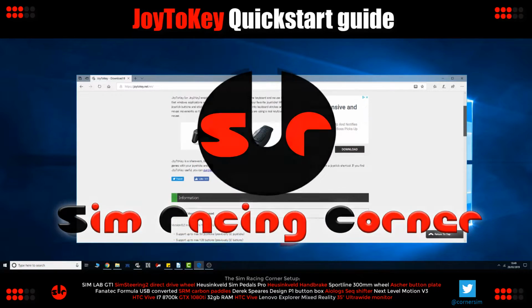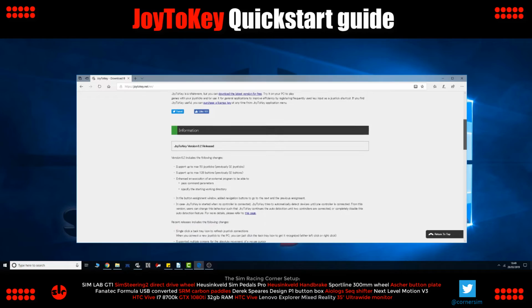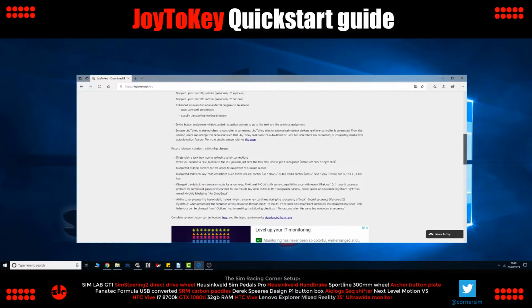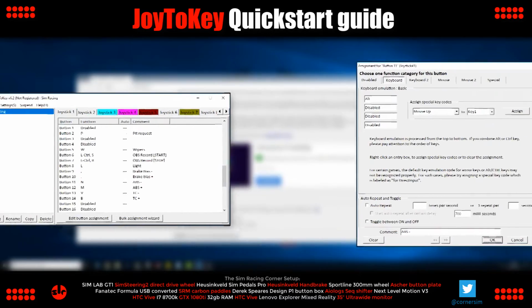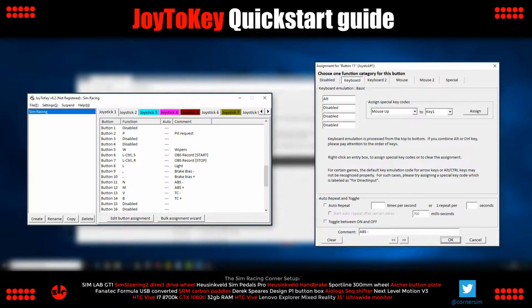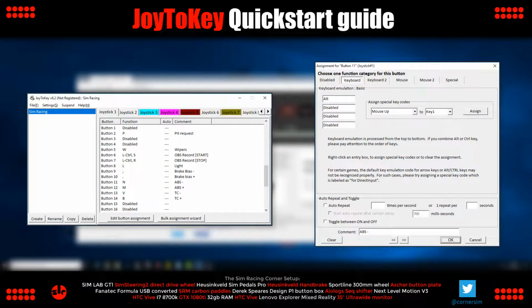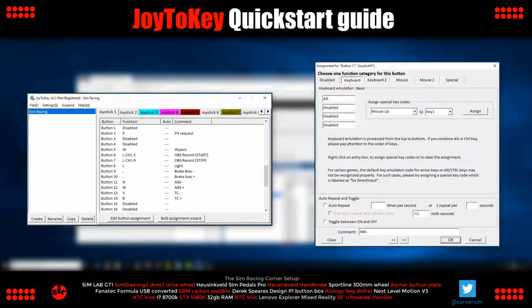In this video, I'm going to run through a quick start guide for JoyToKey. This program is very useful for sim racers who have button boxes, multiple wheels, and shifters. JoyToKey allows you to configure button presses into keyboard strokes that can be shared across any number of USB game controllers, and these can be saved as profiles in the software. And this is essential if you have buttons on different devices that you need to map to the same in-game binding. JoyToKey helps you with this.